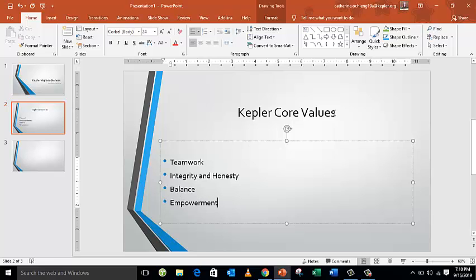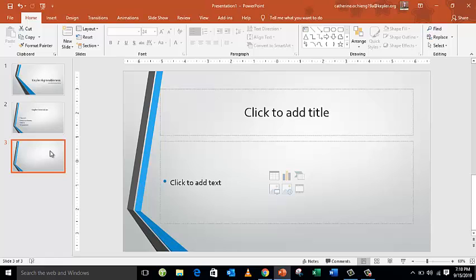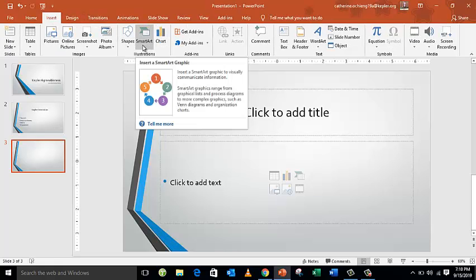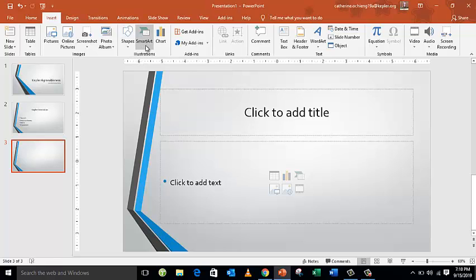So these are Kepler core values that we have in the second slide. In the third slide, maybe we can talk about inserting something like a smart art. These are options under illustrations. You can use a smart art, or in the same slide there is the option of tables, insert chart, smart art, pictures, online pictures, and videos.